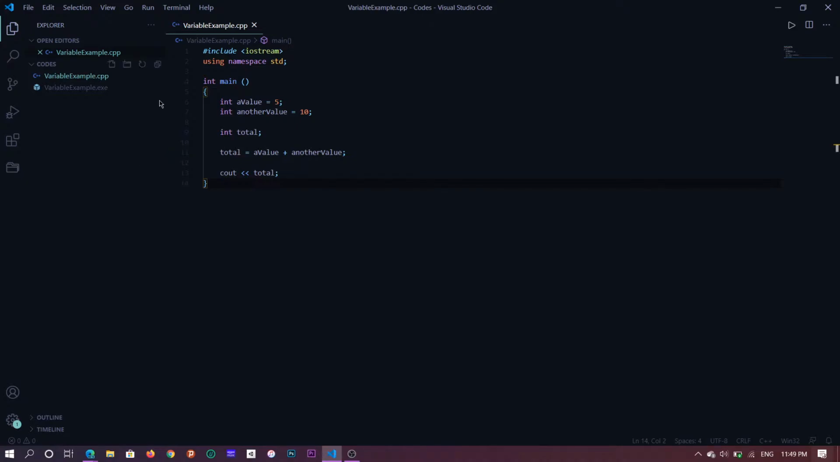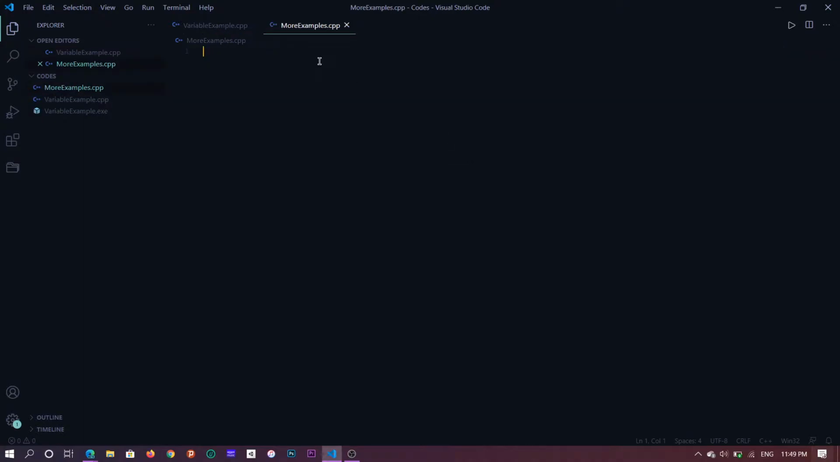Okay, so we need to create a new file. So let's click on the button. I'll give it a name, more examples. Make sure there are no spaces in between the name of the file that you give. .cpp. And as you can see, it's instantly detected that it's a C++ file because it changed the icon.